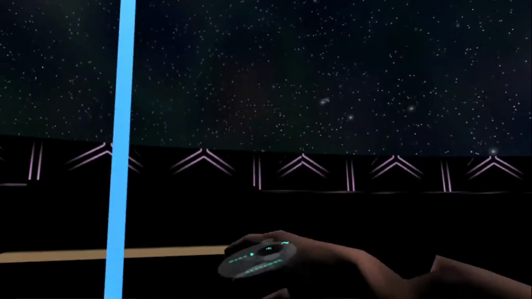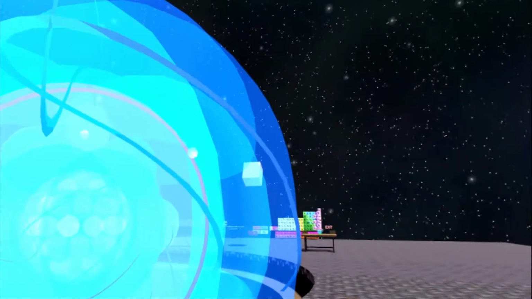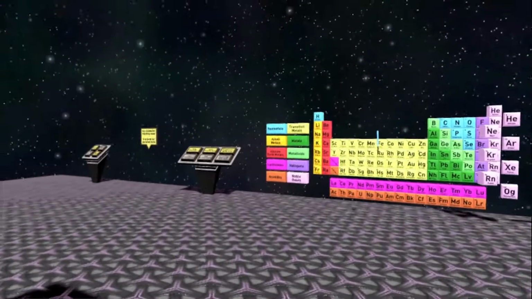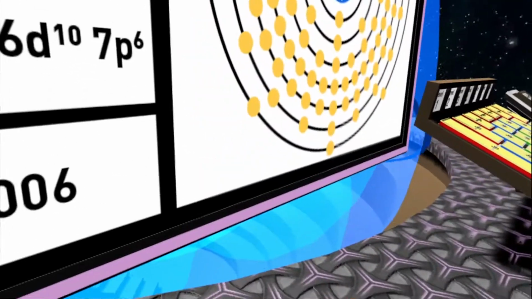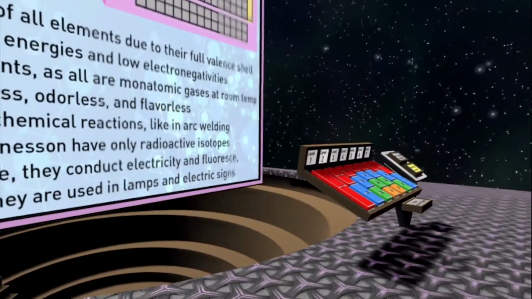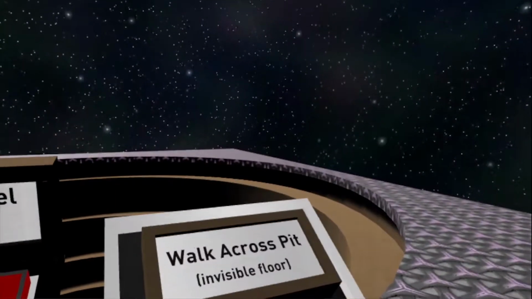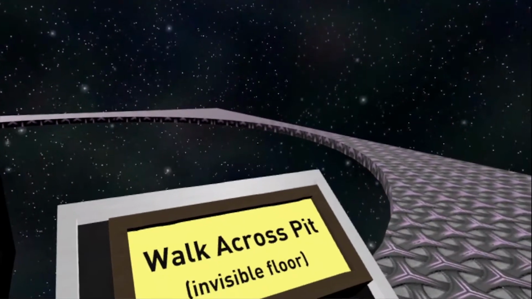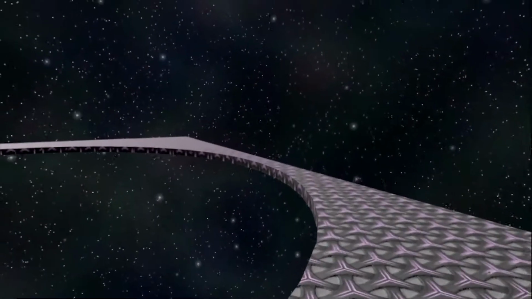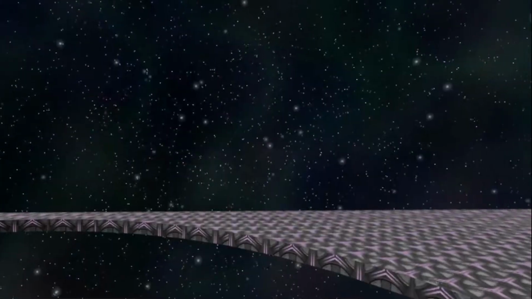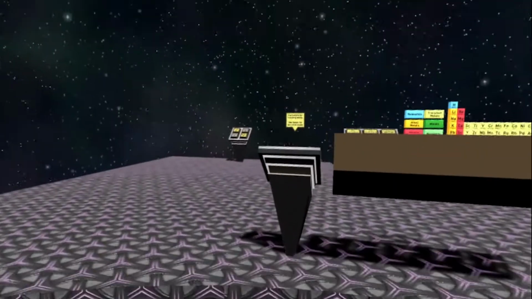And then I can just teleport back on up. Come on. There we go. Back up and out when I'm done. Alrighty. I will close out of Organesson here. And if you ever wanted to get rid of the pit, you can just hit walk across pit, the invisible floor, and you'll be able to walk straight back out into the void.